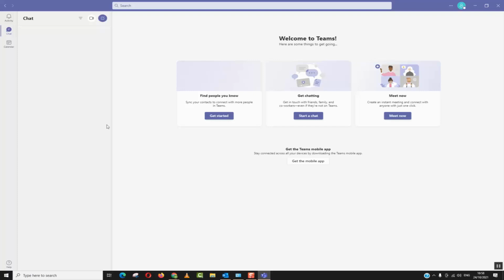So now that the application has been also refreshed, you will see your account and you can edit whatever you like accordingly. And you can start looking for people by their email address, and you can start chatting with them using Teams.